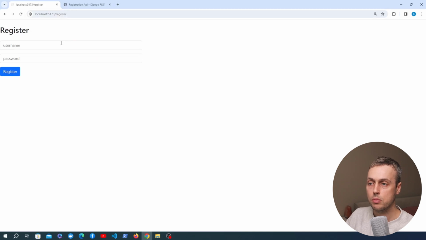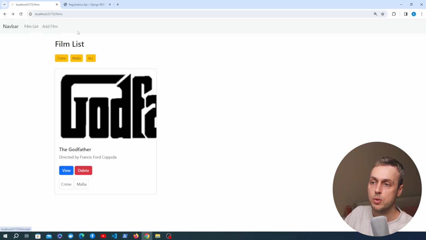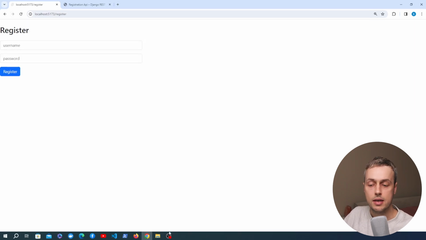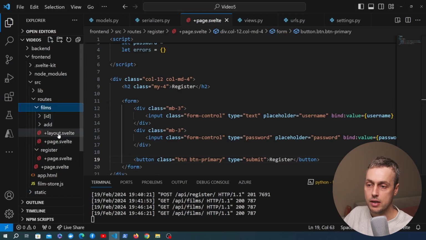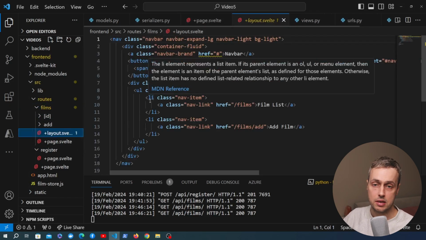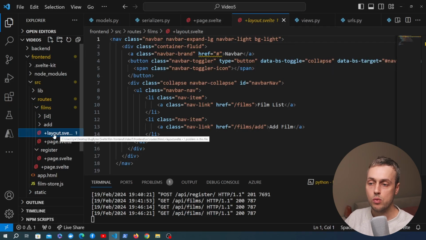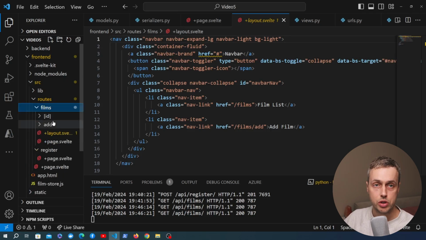We now have the form, and one thing you might notice is that the nav bar is gone. If we go back to the film page, we had this nav bar at the top, but on the register page that is gone. That's because we have a layout.svelte file here in the films directory, and this layout.svelte file basically defines the nav bar. That layout will be inherited by all components that are in this directory and all child directories.